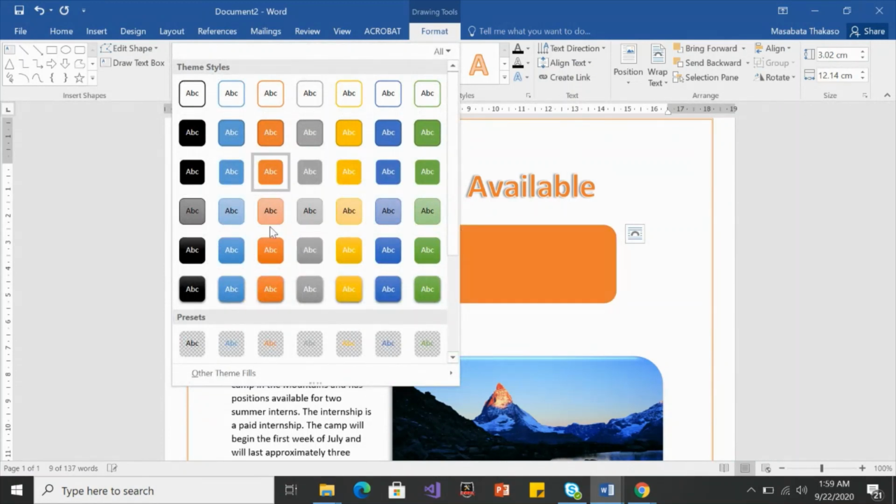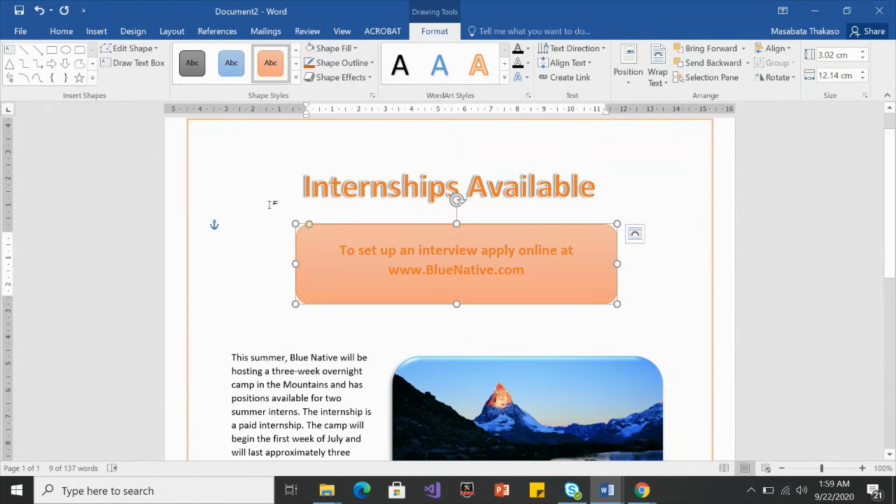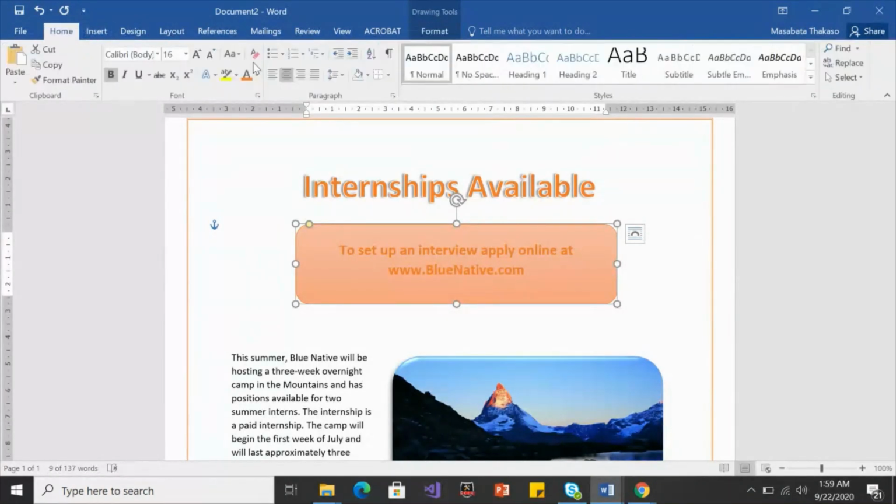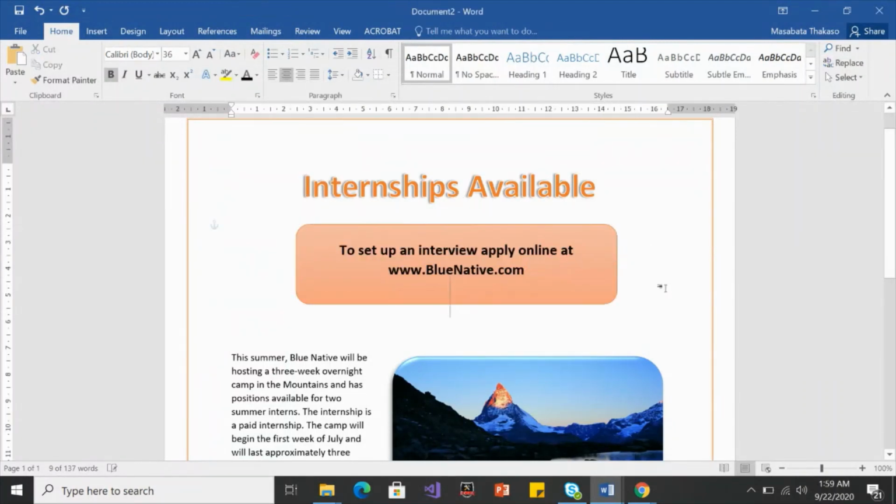Okay, let me see if there's any one that is nice. Okay, I think that one is fine. Let me just change the text color and make it black. Okay, there, I'm happy with it. I'm going to leave it at that.